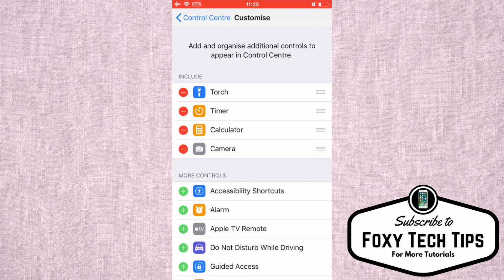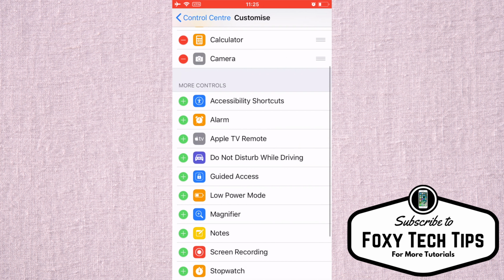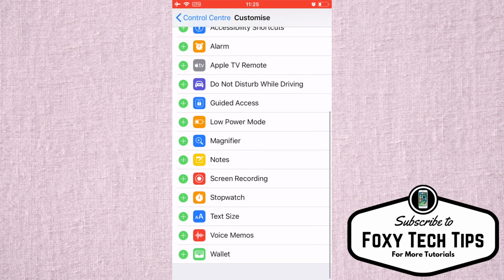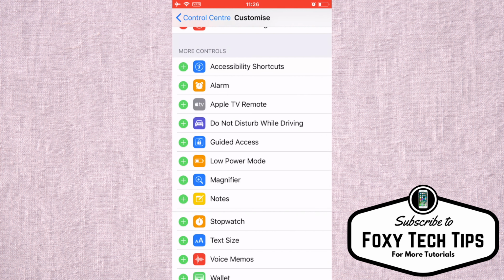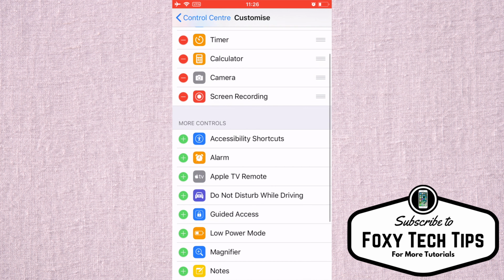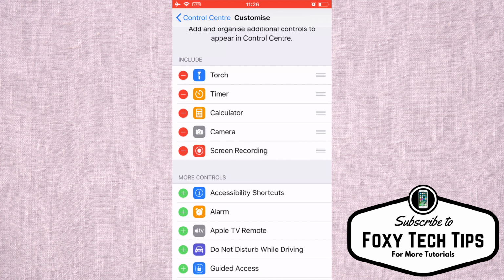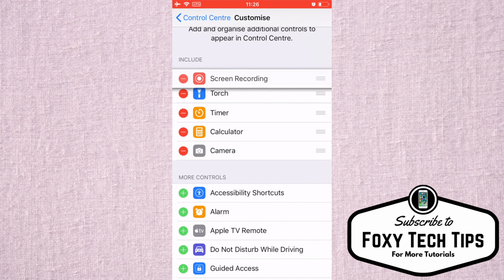By default, the screen recording option isn't active, so we just have to activate it now. Scroll down until you see the screen recording app, and then click on the green plus button to add it to your control center. Once it's added, you can decide which order it displays in the list of control center.